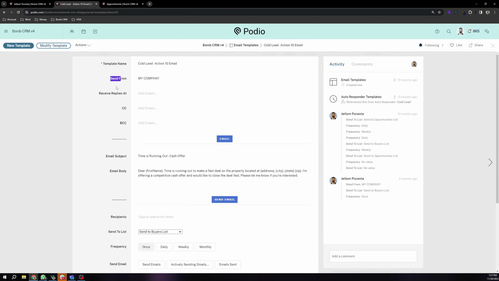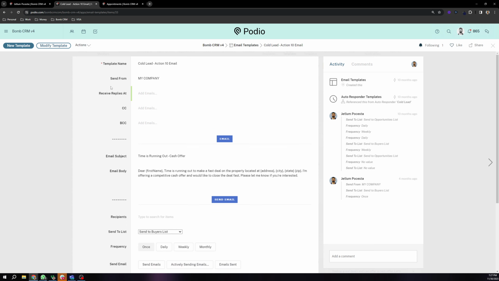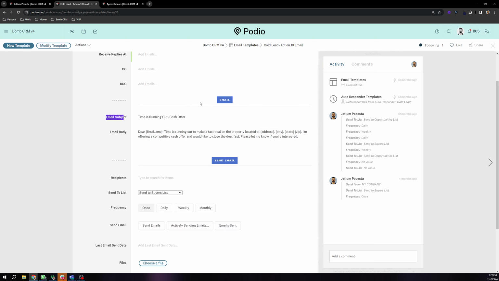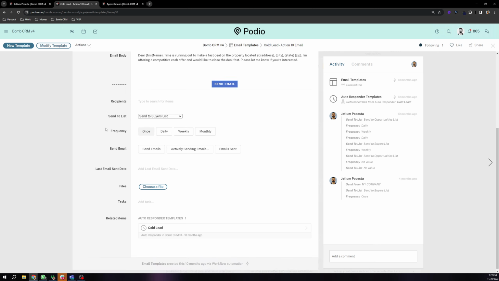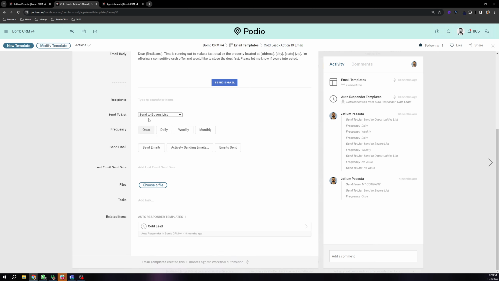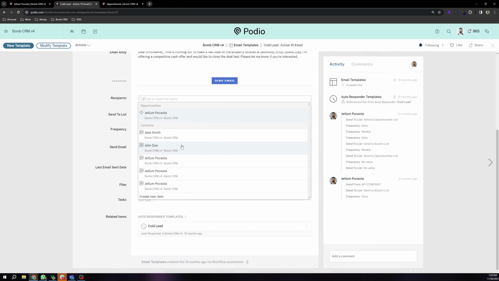This is the send from name. So when you send an email, this is going to be the name that the email is coming from. And then receive replies: this is when the seller replies to a message, the replies will come to this email address here. So you can set that. You can add the content of the email. And then here is where we use the email list. So you can add recipients if you'd like.